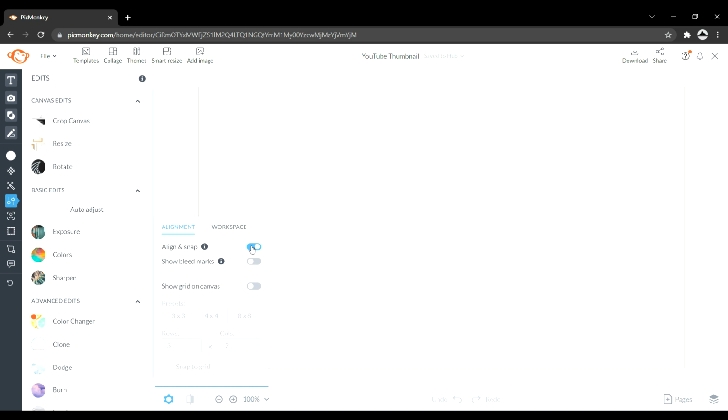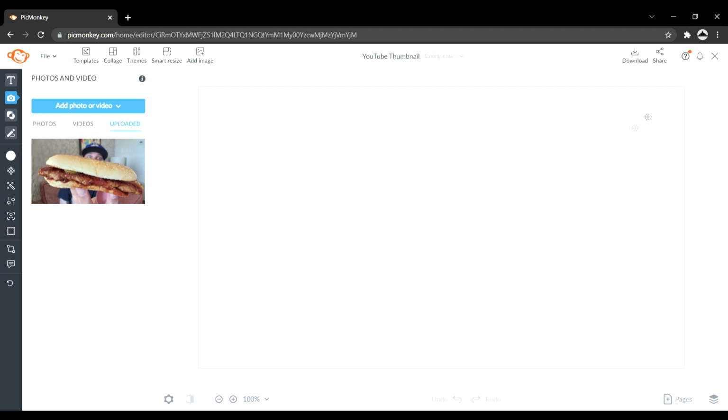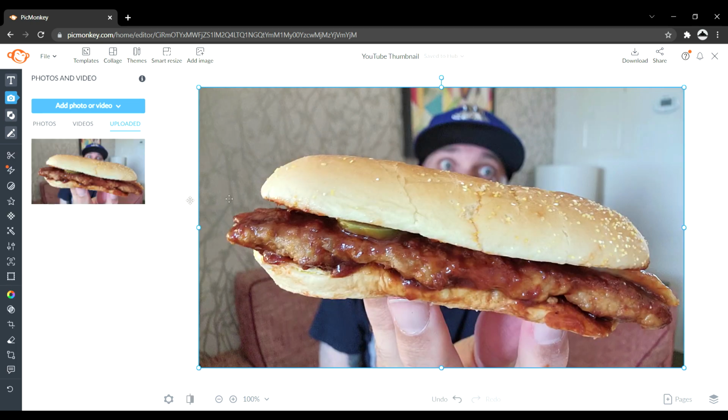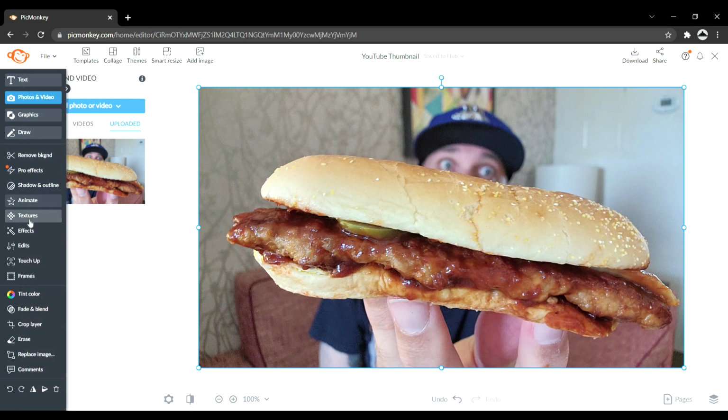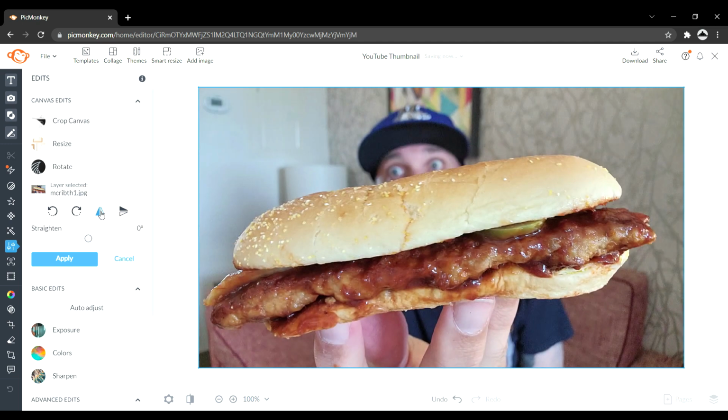I take this little X right over here off. It gives me more room, and I disable the align and snap option. Go right up to the photos, add a photo, go to the computer where I already have a screenshot from my video, and it'll pop up right there. We're doing the McDonald's McRib. So there's my screenshot. Oh, I gotta rotate it. So I go to edit, go to rotate.